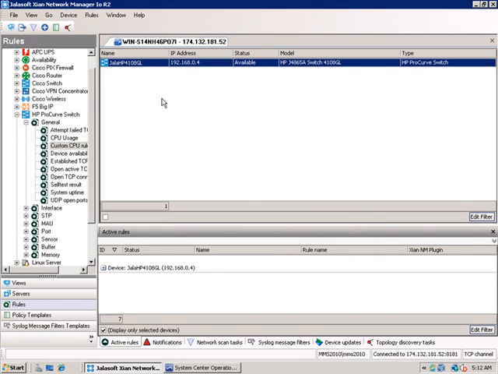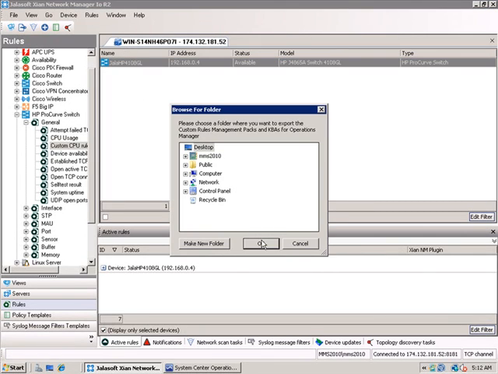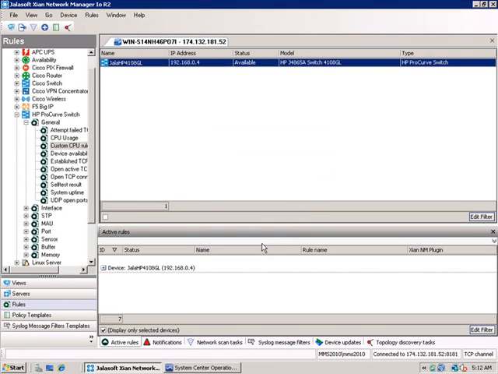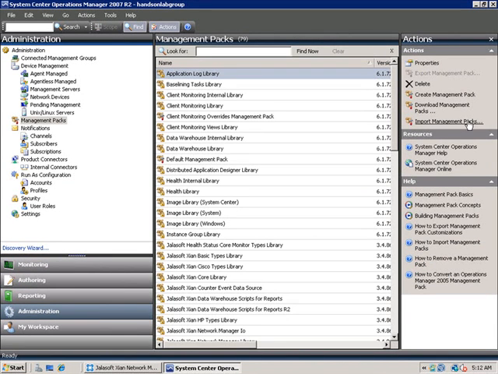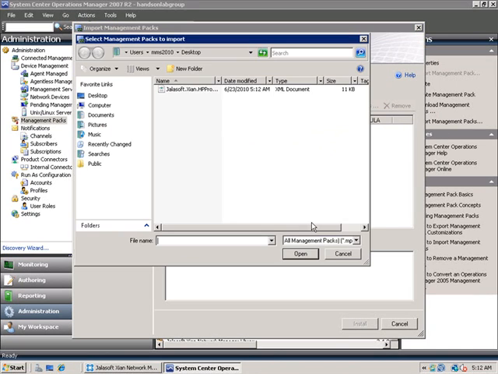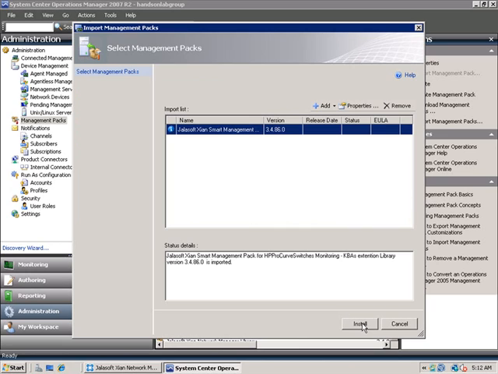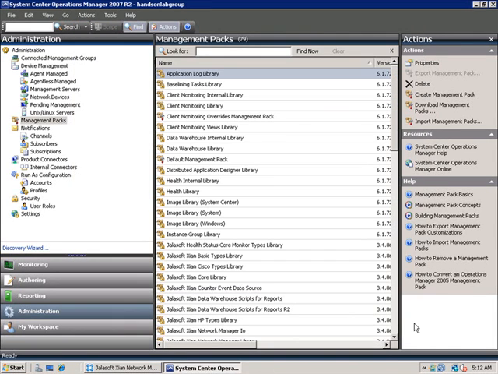Before we can really start using it, we have to create the management pack for this rule, which is very simple. Just save it on the desktop, exporting it. Then you go to System Center Operations Manager, you go to Administration, you go to Import Management Packs, and you click on Add from Disk. Here we have already the just created management pack. I open this and I install it. Normally it shouldn't take more than a few seconds. There we go. We can close.